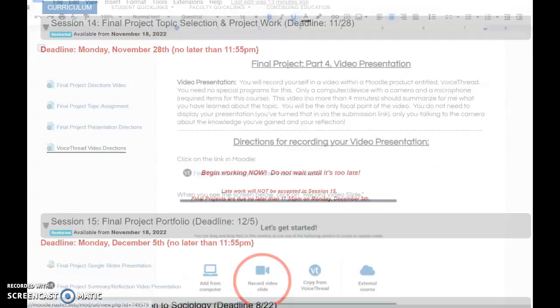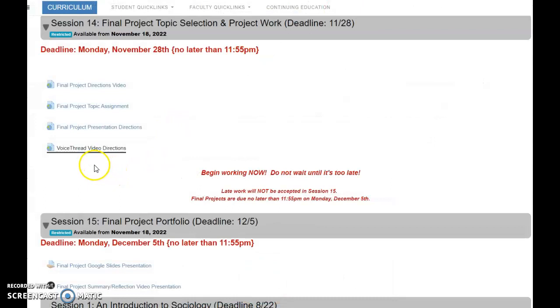That is super important. All right, your video is just going to be a no more than 4-minute summary and reflection video for me. So essentially, I should be able to look at your Google Slides presentation, click through, and then I should be able to listen to your VoiceThread video and have a thorough understanding of what you researched, what you learned, what you discovered, information, tidbits about it, and then how you feel, your reflection, how it is sociologically significant. All of those things will be in your video.